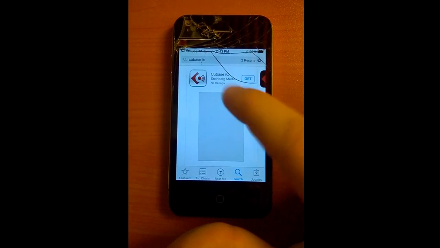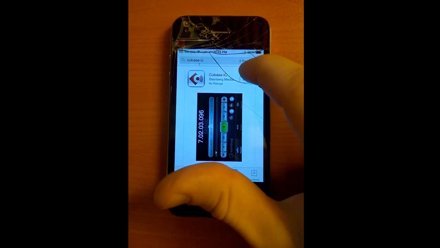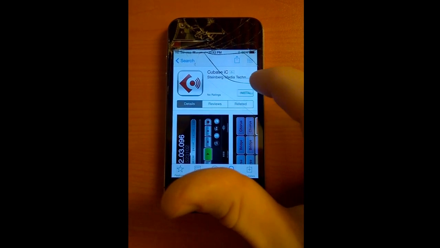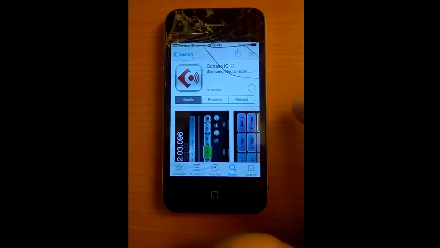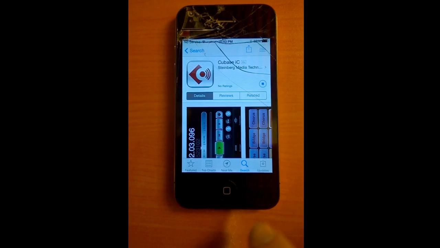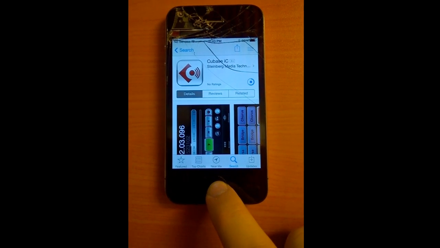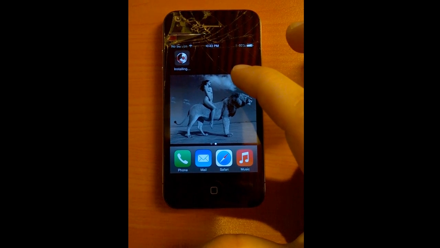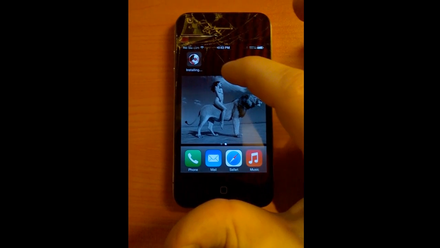So we go get, and install. Cool beans. Alright, so it should download really fast. You can see it going.